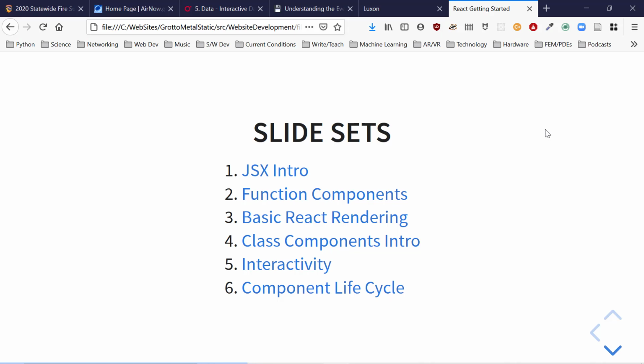Slide sets. Besides this one, after this one, we're going to get an introduction to something called JSX. We're going to go over function components. We're going to understand how React renders. We're going to go into class components, start with an intro, then see how complicated they can get, and then we're going to go into component lifecycle a bit, because that's important for us to understand when we should make calls to servers and things like that.